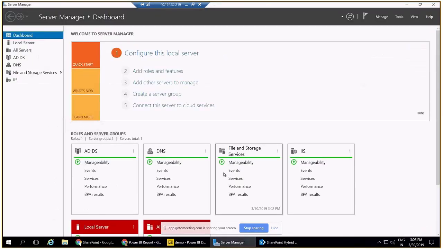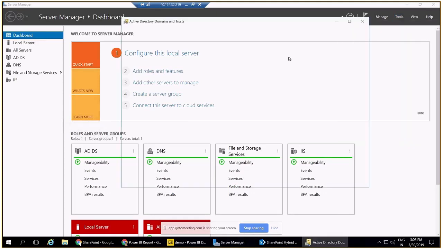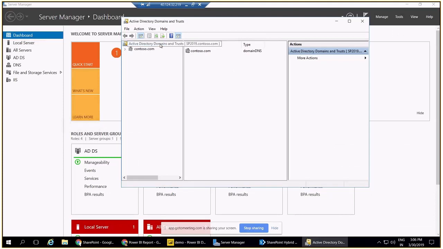So I have opened this Server Manager. We can go to Tools and to this Domains and Trusts. So here we have our domain created, contoso.com.